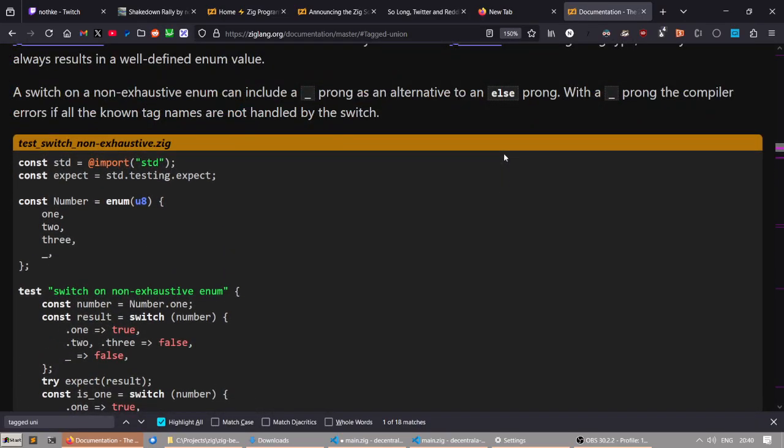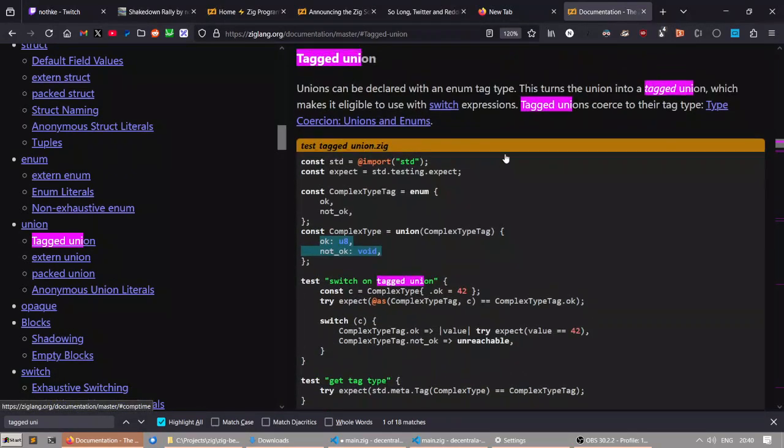Oh, what have I done? What have I done? Responsive design.